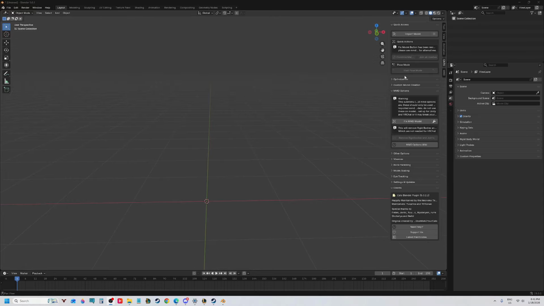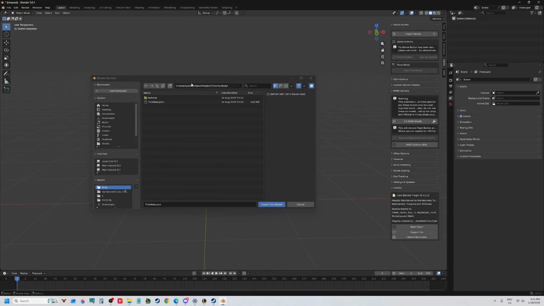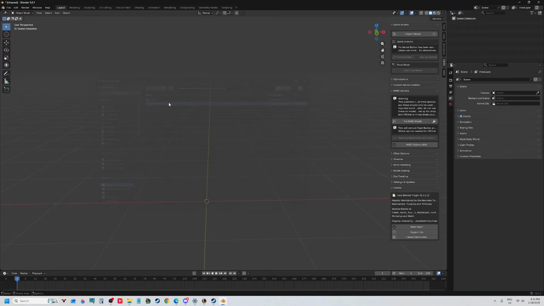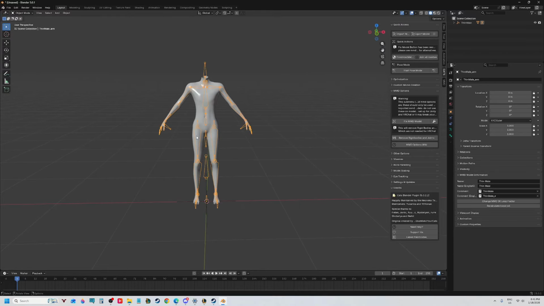So you're going to need a body. What you're going to do is go into Cats and click Import Model. You're going to find wherever it is that you unzipped the body that you downloaded, like this, and it'll look a little gray, a little smooth. If you hold the Z button and go into Material Preview, you should see the texture.